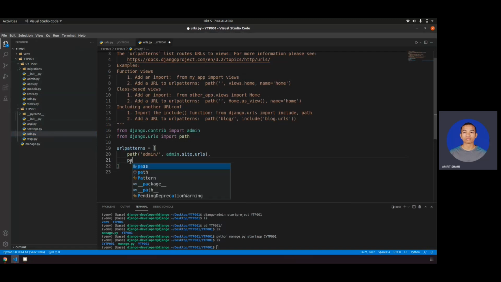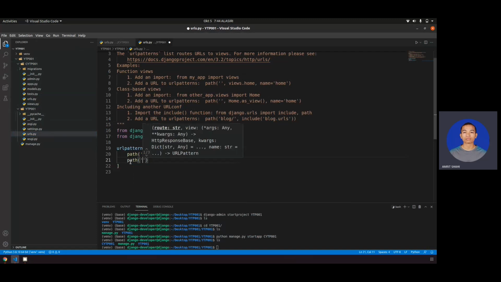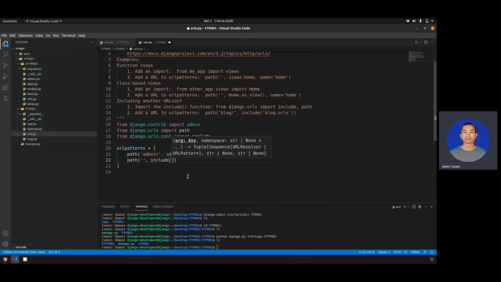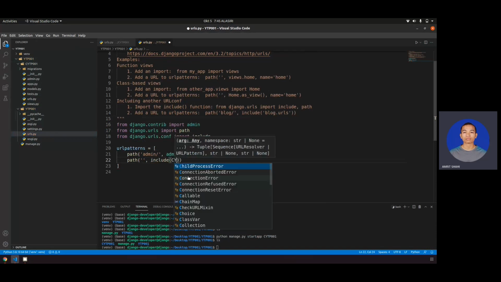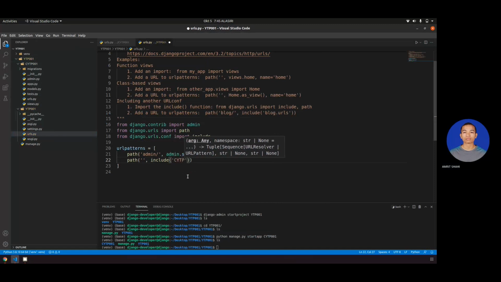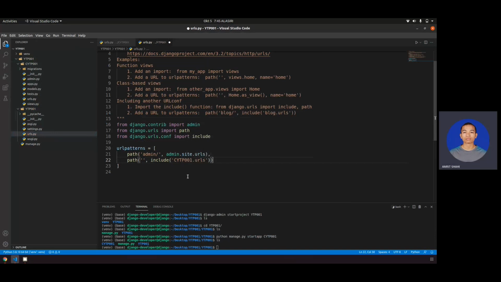So for that, what we need to do, path. Okay, yeah, path is correct. Then go here. How do you register? Include. Use include. Okay, and what is your app name? App name is cytp001. Okay, before that YTP001.urls. Okay, so your app is successfully registered here.